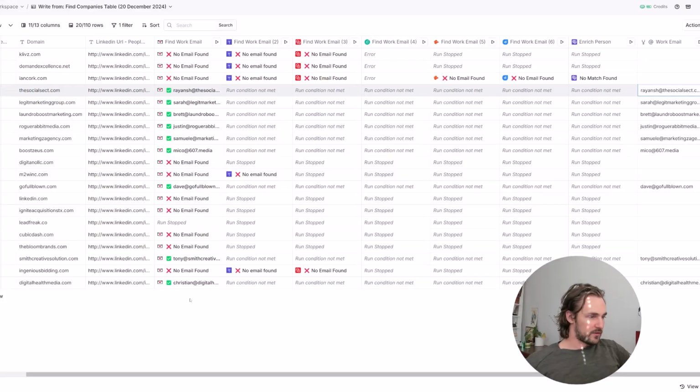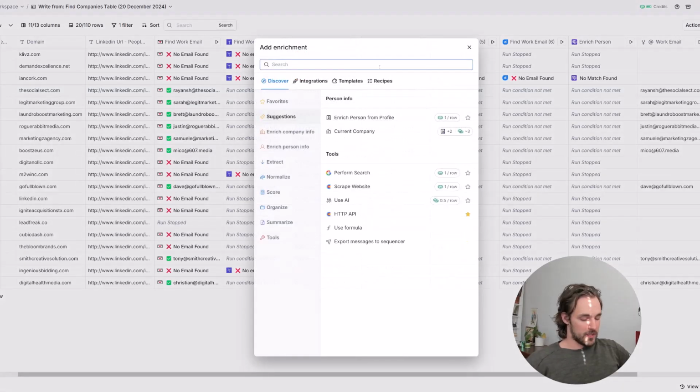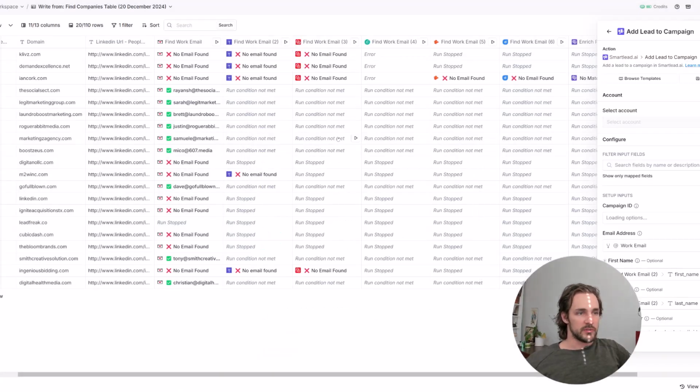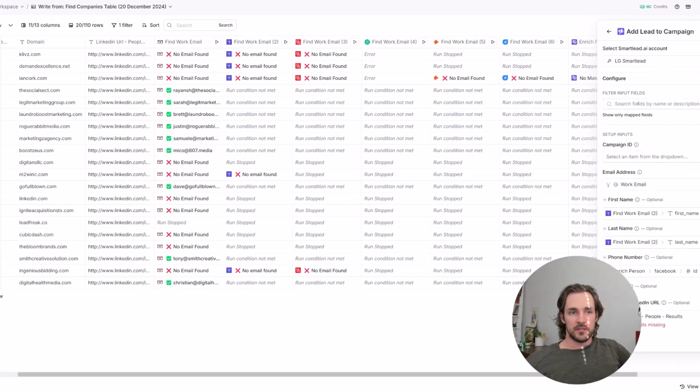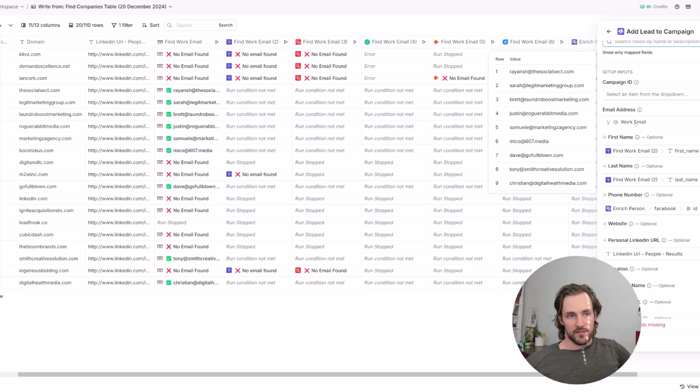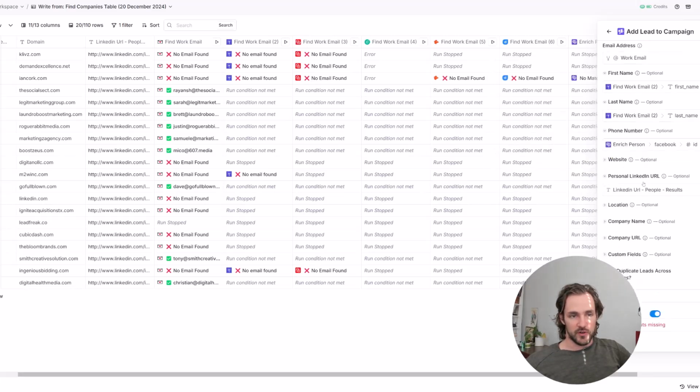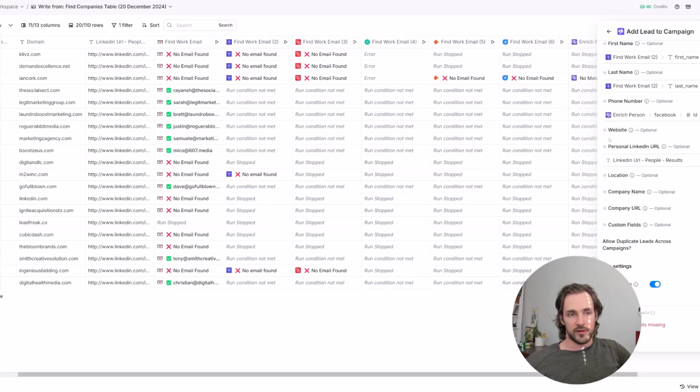So let's go back to our find people table. And so what you would do here is you hit add enrichment, and you can go to Smartlead, and you can add your lead to a campaign. So you connect your API key. You'll want to map your fields properly. There's a campaign ID inside of Smartlead. You'll want to set that up. And then you'll just include the email address, the first name, the last name, the phone number if you have it, whatever other information you want.